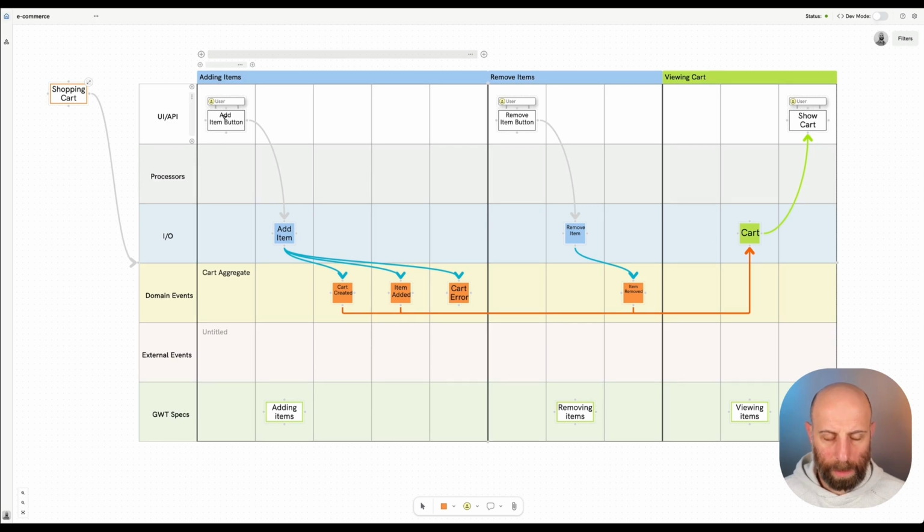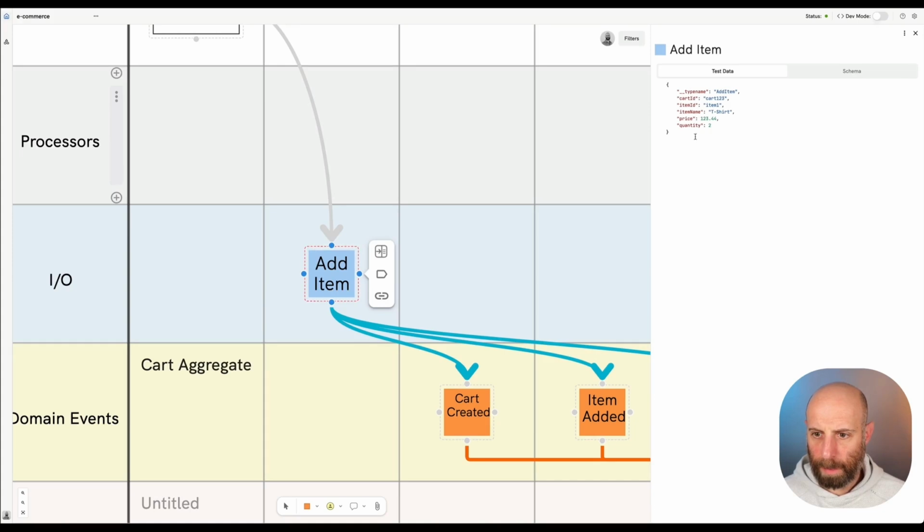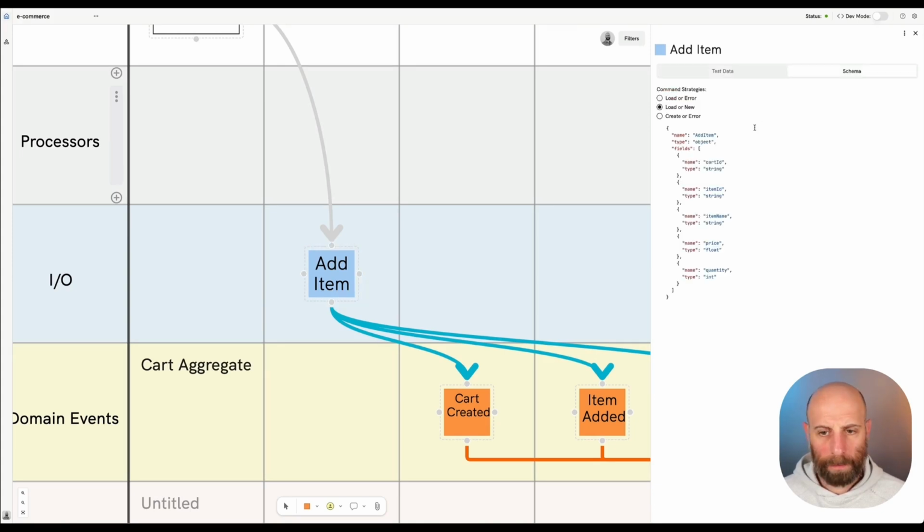We have a user that can add an item using a button. This add item command, if I open that up, you can see that I've specified the data in here. And I can flip over here to the schema. The schema is automatically computed from my data that I entered, but I can also give it hints for the code generation. So in the case of adding an item to a cart, I want it to try and load the cart if it exists, so it can add to it. But if it doesn't exist, it should create a new one.